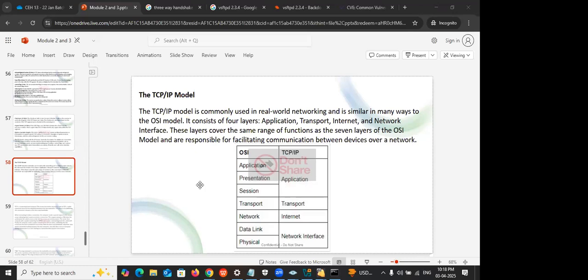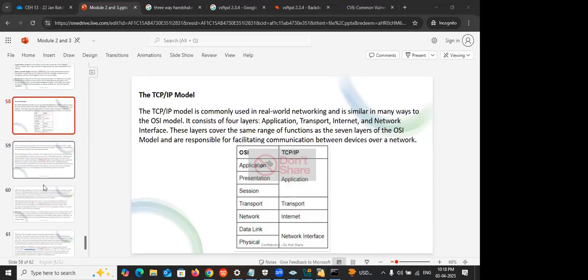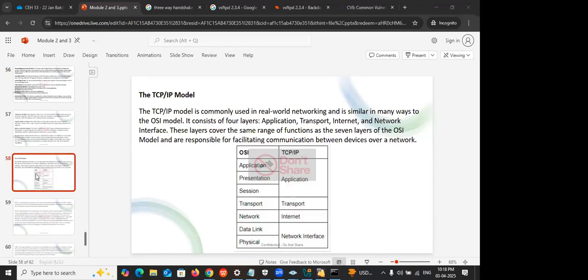So this model, or the OSI model, is responsible for facilitating communication between devices over a network. I will share this slide. Actually, I have already shared it in Zoom, so from there you can take notes also.